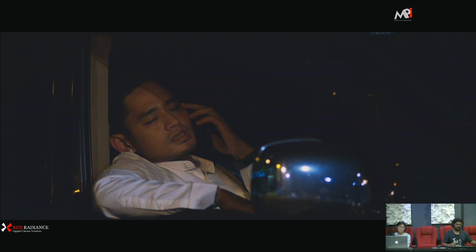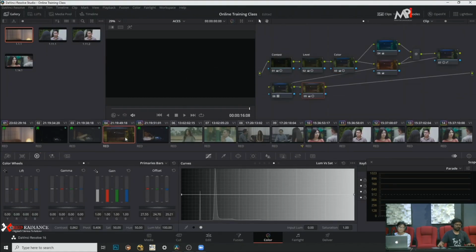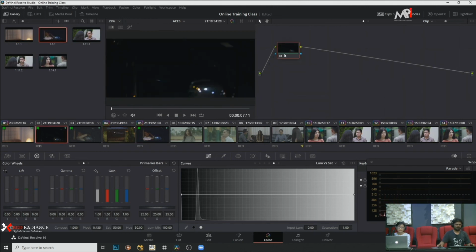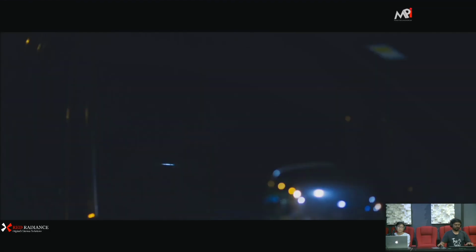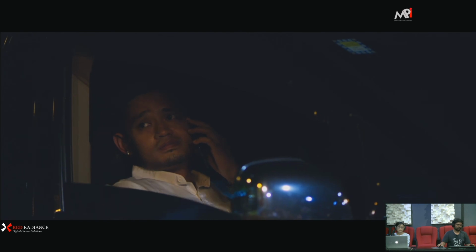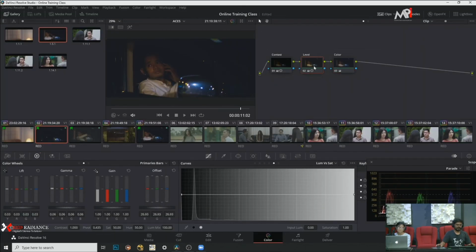So now we have balanced the shot and you can see the shots. I'm just going to grab this and apply it in this. So still you can write it here and you can do it.